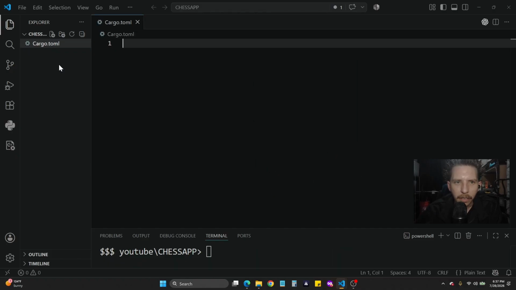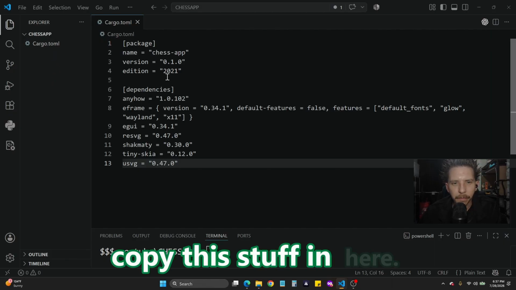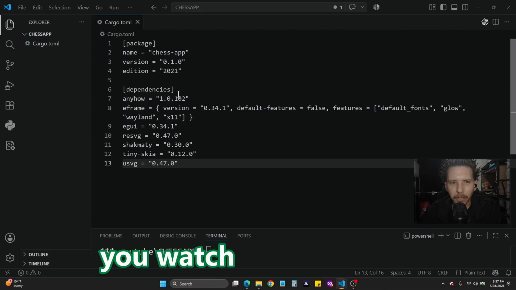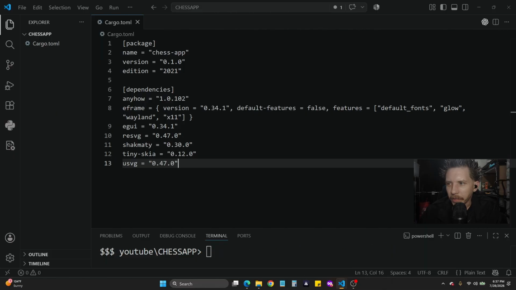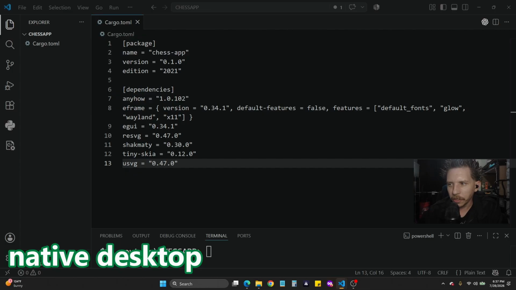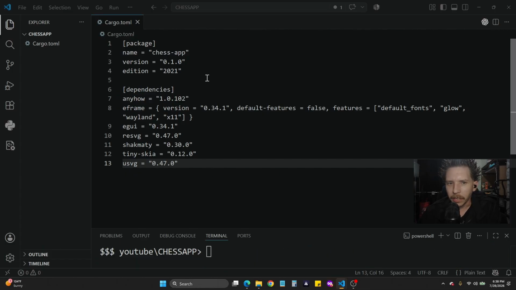Alright. Now, I just created a Cargo.toml, as you can see over here. If you have VS Code, you can just click over there and create a new file real quick and easy like that. And then I'm just going to copy this stuff in here. I'm not going to make you watch me type it in. Alright. So eFrame provides the native desktop application framework. It creates the operating system window and runs the event loop.